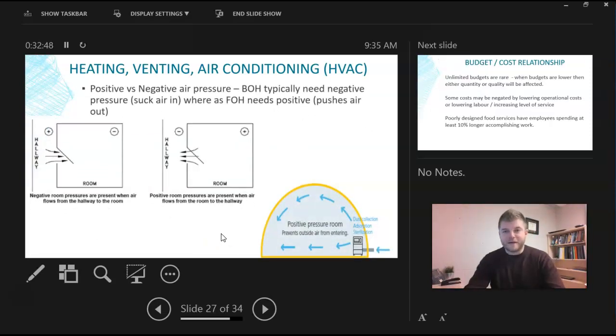This will show you a little bit better about it. So positive versus negative air pressure. So when we think of this, usually we refer back to a hospital setting. So when you have a negative air pressure, basically it's pulling air in. It's sucking air in.